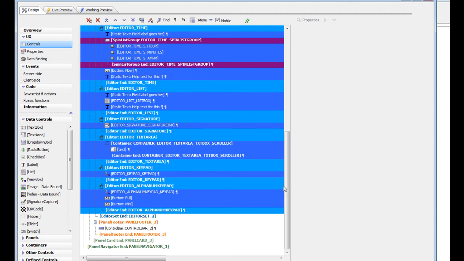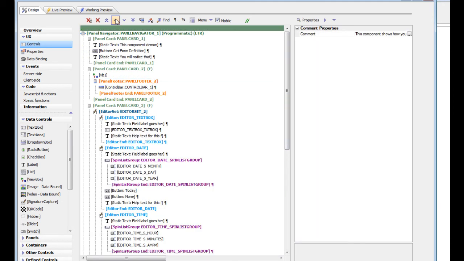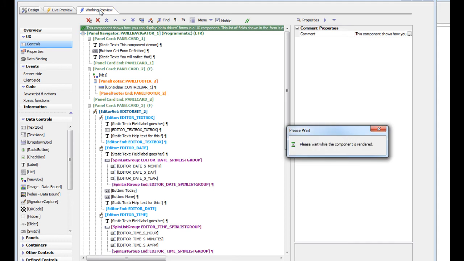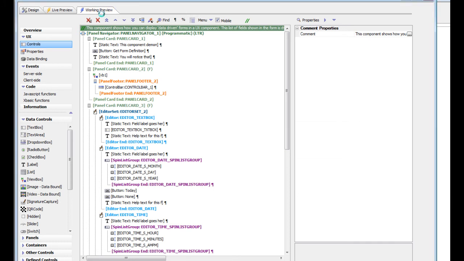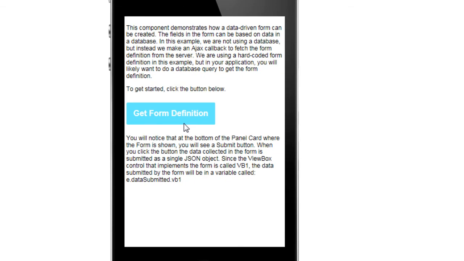Let's go now and actually run this form and then go back and describe how it was built. I'm going to go into working preview mode. We can see that when we press this button over here, we're going to make an AJAX callback, and then the server is going to send back the form definition that we want to use. It's going to send back a list of all the fields that the form should display and information about how each of those fields should be edited.